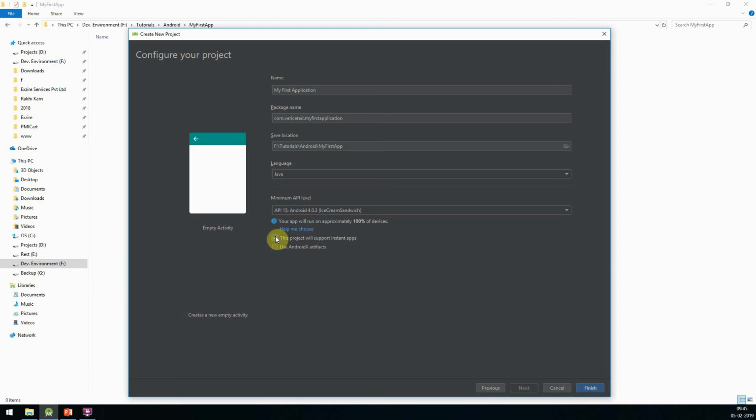Project will support instant apps. I recommend you do not do this because it will again download the Android instant app library, and it will consume a lot of your time. But if you are developing applications day in and day out, this option will save a lot of your time, as whenever you make any changes to the code and you click on the instant run button, it will simply refresh the activity instead of relaunching the whole application, and it will save a lot of time and CPU as well.